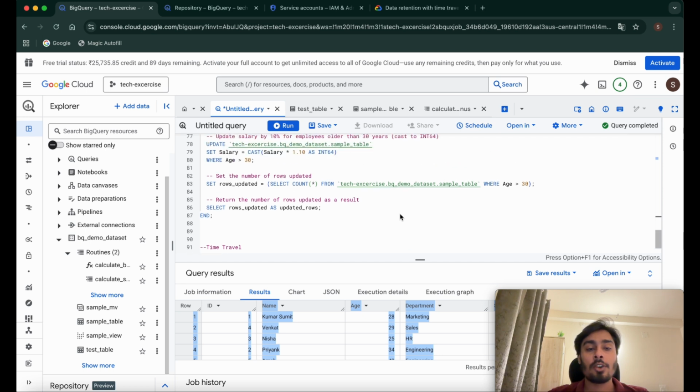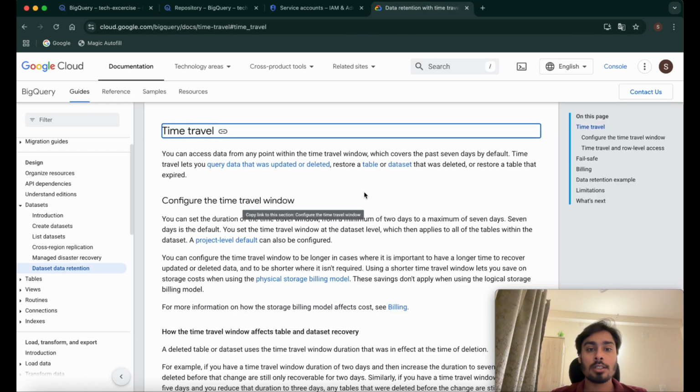Now the next step we are going to see is time travel. Before executing any query, we'll talk about what time travel is, how it works, and what the process is about. There is a Google page for more details you can go through. I'll add the link into the description. So let's get started. For time travel, you can access data from any point within the time travel window, which covers the past 7 days by default. Time travel lets you query data that was updated or deleted, restore a table or dataset that was deleted, or restore a table that expired. You can set the duration of the time travel window from a minimum of 2 days to a maximum of 7 days, which is the default.